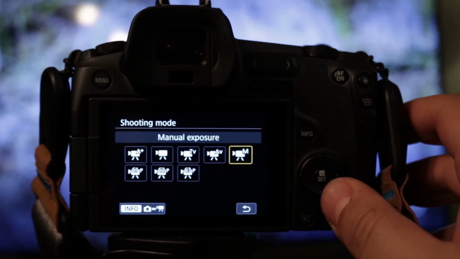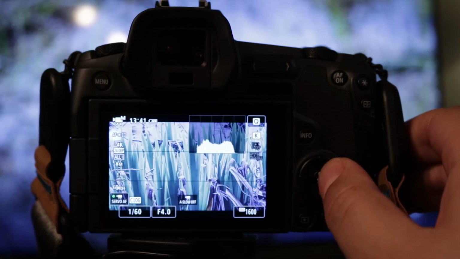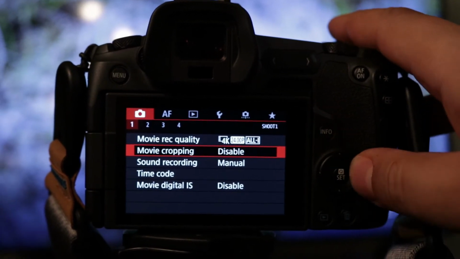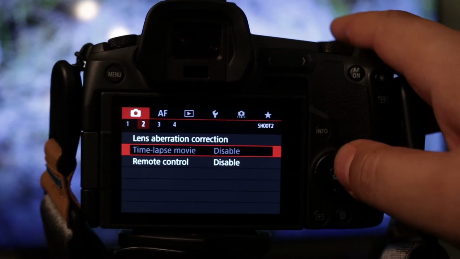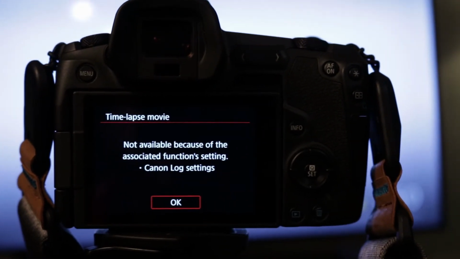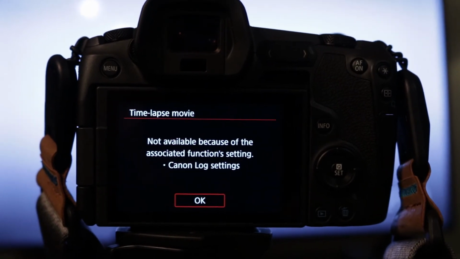You have to be in manual mode when you're doing manual time lapse. So select that. Now you're in manual time lapse. Then you go to the menu, and then you go into the red tab, and you'll find that your time lapse is disabled. It says not available because of the associated function settings, Canon C log settings.